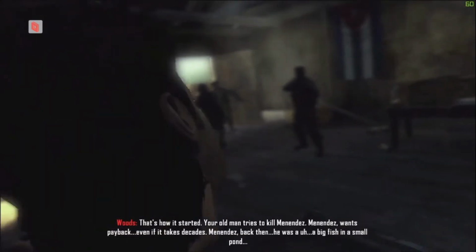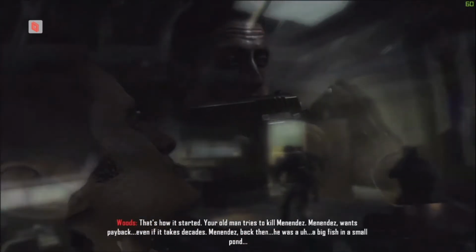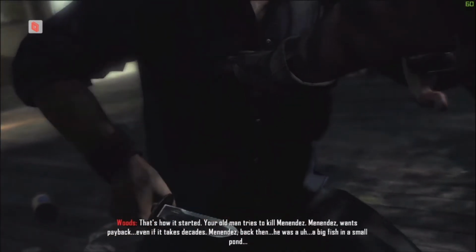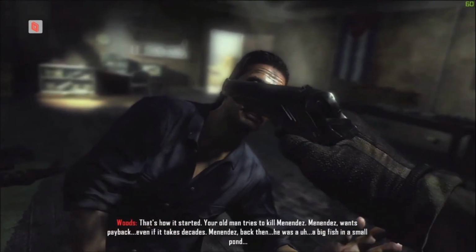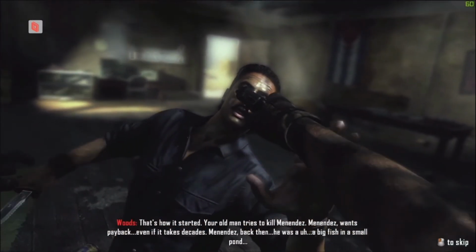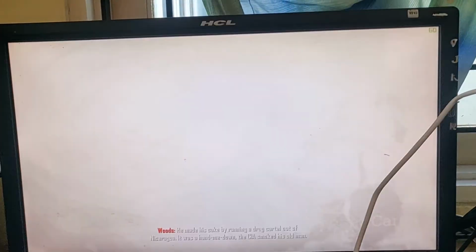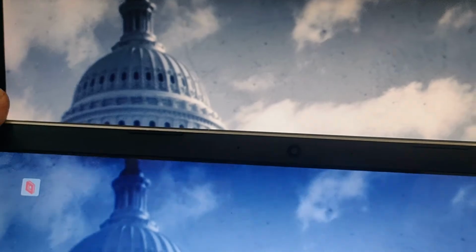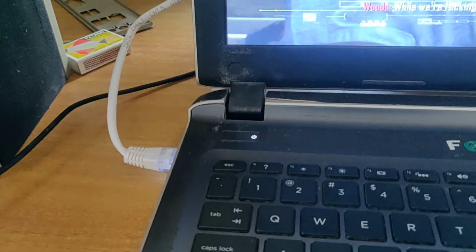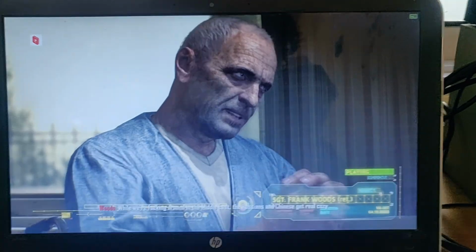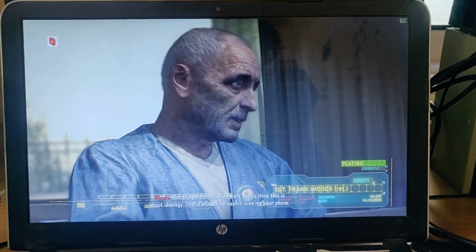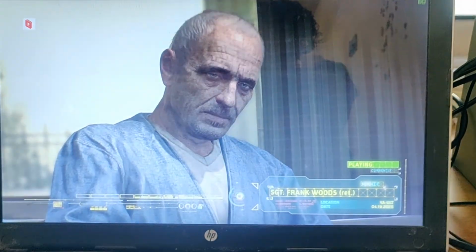That's how it started. Her old man tries to kill Menendez. Menendez wants payback, even if it takes decades. Menendez, back then, was a big fish in a small pond. Yes, kid. I'm the drug cartel out of Nicaragua. There's a hand-me-down. The CIA smoked this old man. Old Cyclops is pretty pissed at America. While we're fucking around the Middle East, the Russians and the Chinese are getting real cozy. Huh. Politicians. They want you to think this is about ideology. It's a lot of horse shit. Give me your phone. Go ahead.